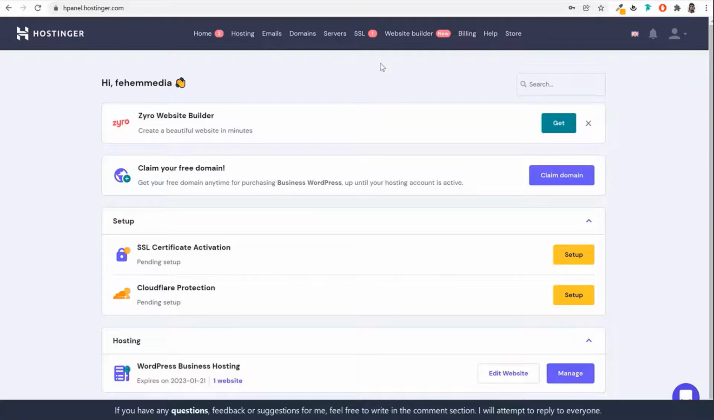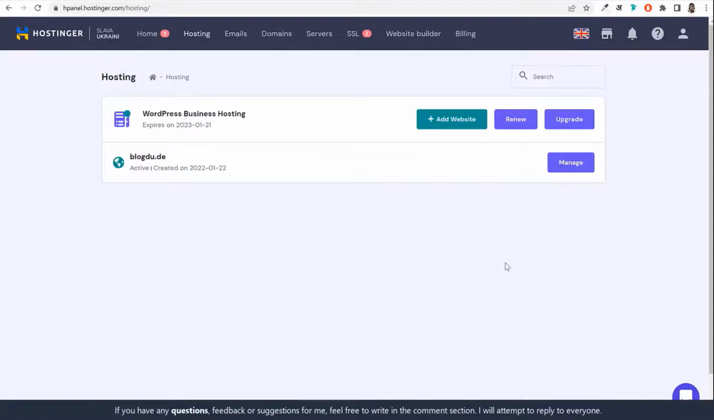And whenever you want to come to this website in future, you have to just enter this link, edgepanel.hostinger.com. Now first of all, do one thing, click on hosting from this menu. And now you'll see the screen.